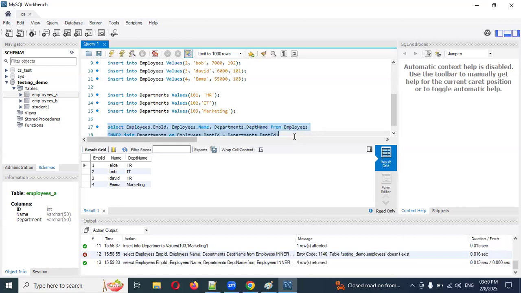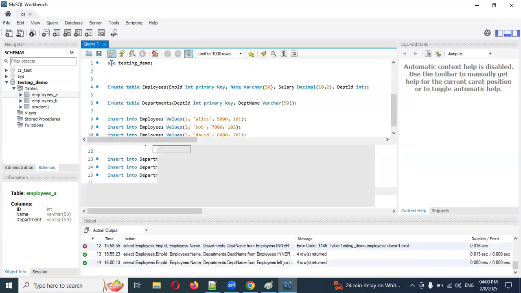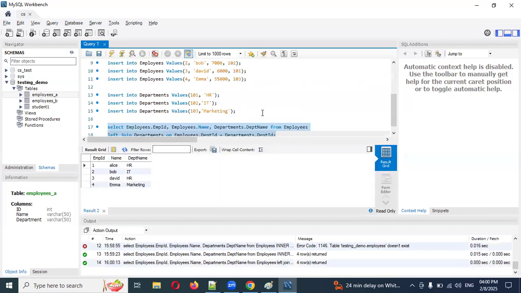The same thing we can use for left outer join. Left outer join basically returns all the records from the left table employees and matching records from the right table department. If no match is found, null is returned. If anything is missed out, then we can get null records. Everything is the same and here inner join is there, right? Just we need to mark it as left join. Okay, and then we can see all the records are presented.